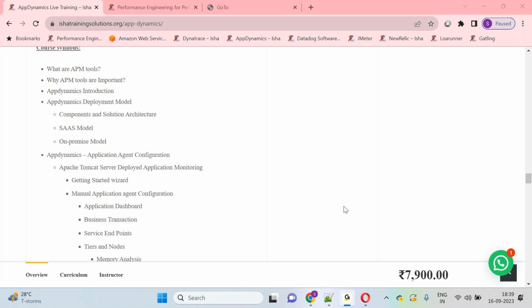You don't only provide the number, you have to provide the reason for the number. I'm saying the response time, you don't only provide the number, you have to provide the reason for the number. That is the expectation from everyone. That is the reason we are going to learn this APM tool.